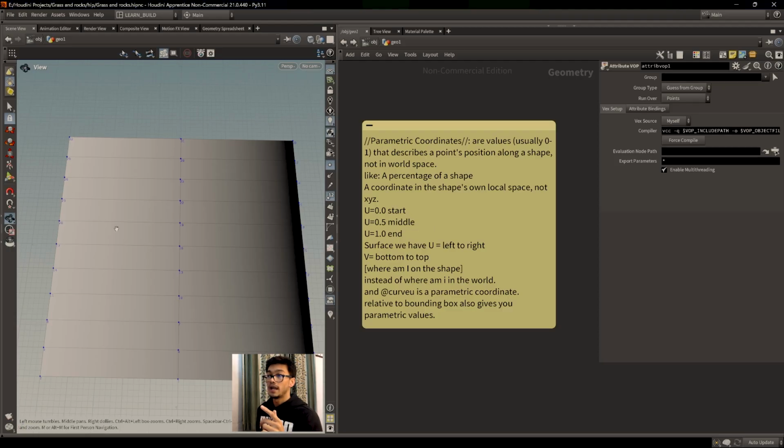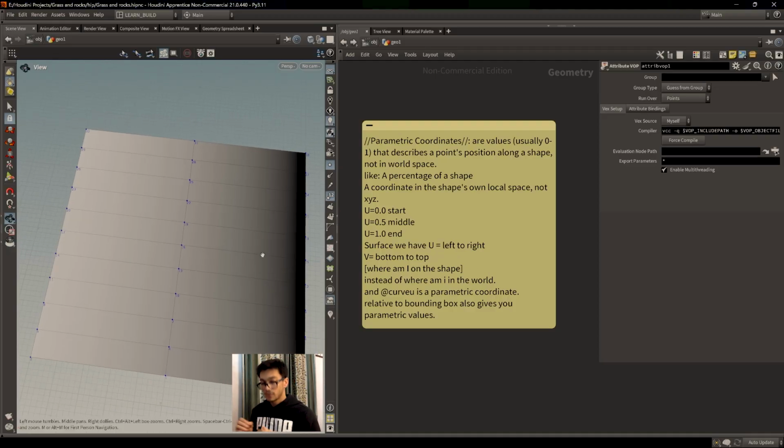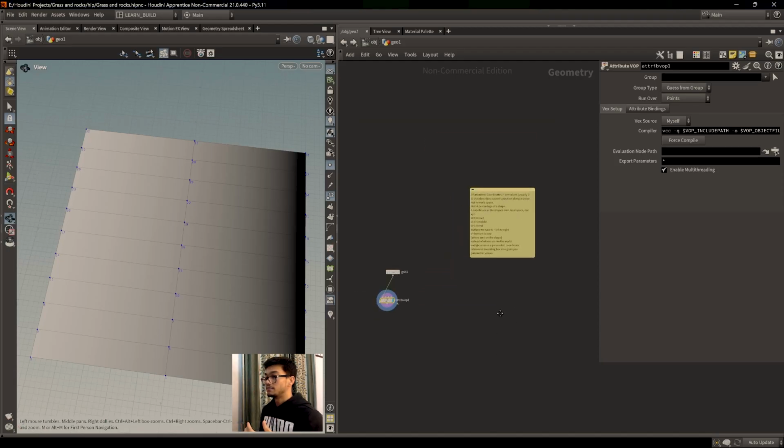So start, end, and surface we have U left to right, V bottom to top. Where am I? Or you can say, where am I on that shape? Points are saying where I am on that shape. And you can say, instead of where am I in the world, where am I on the shape? Okay, now I want to give you another example so you can understand it better.